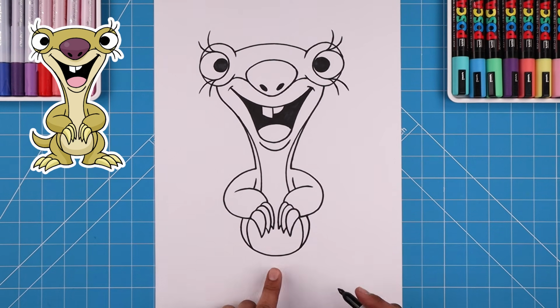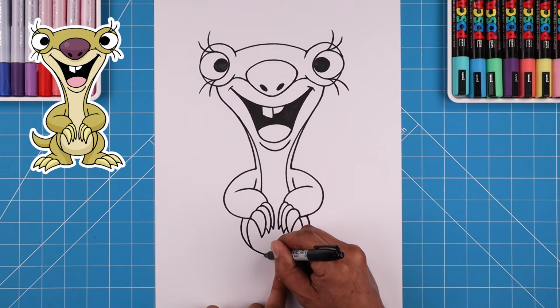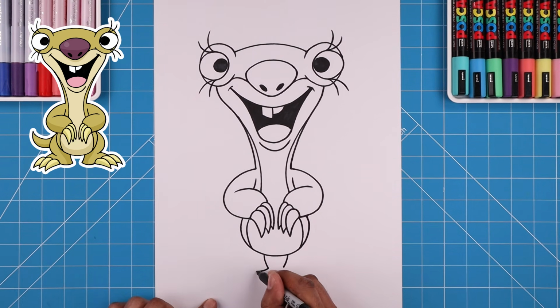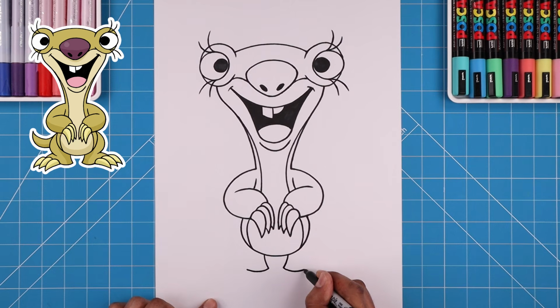We're going to tuck the legs in underneath the body. Leaving a gap in the center, start on the left side, then it's down and in towards the heels. And I'm going to round out the feet, going down and then up towards the first claw.